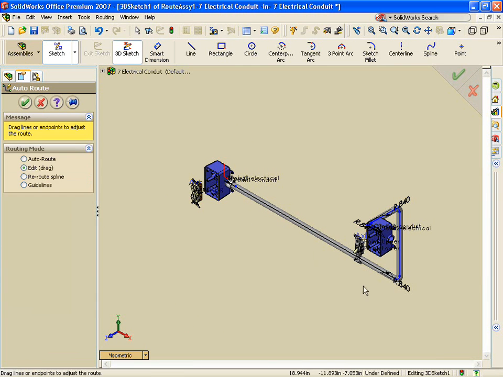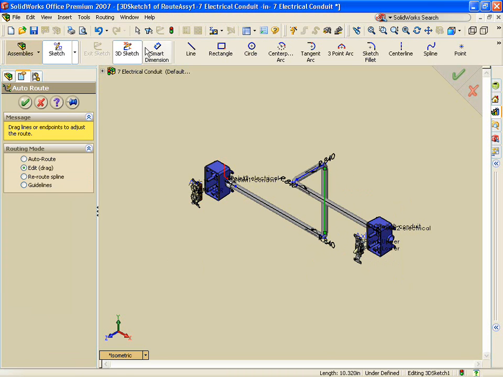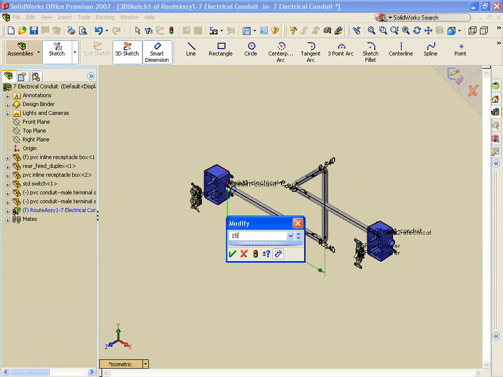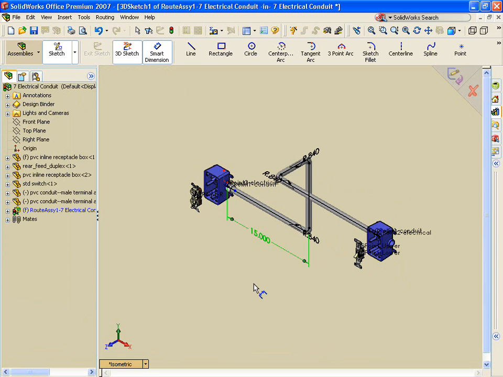I'm going to go ahead and drag this sketch out a little bit with edit drag. And to fully define it, I'll add one dimension. Maybe I want this dimension here to be 15. Once I've done that, I can specify OK.